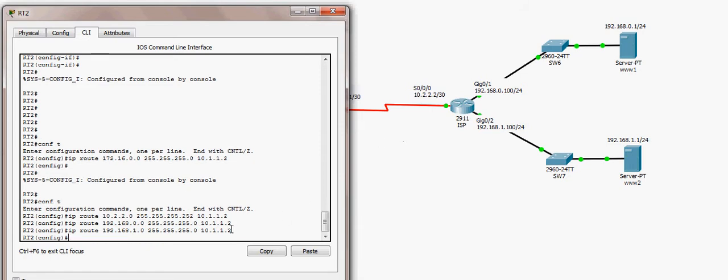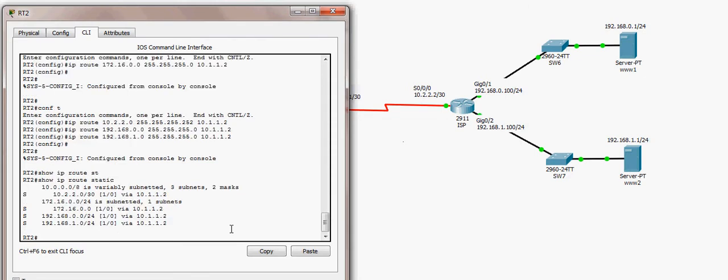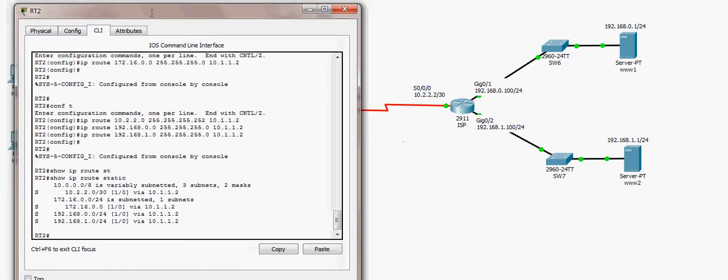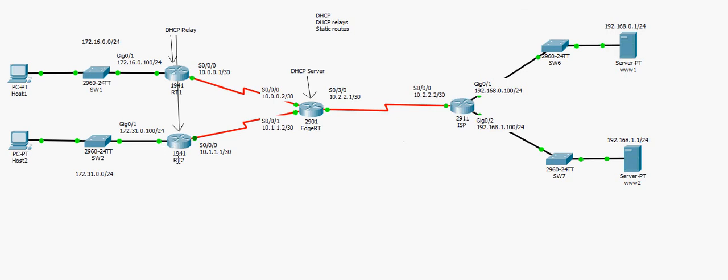Now if we check show ip route, displaying only the static routes, I can see that there are 4 different static routes, which means that RT2 now knows how to reach this remote network, this remote network, this remote network, and this remote network, those networks which are not directly connected.